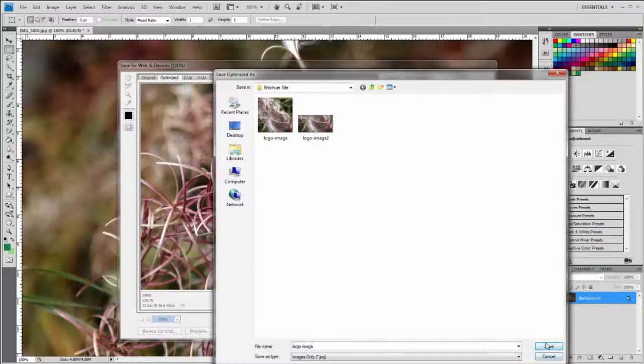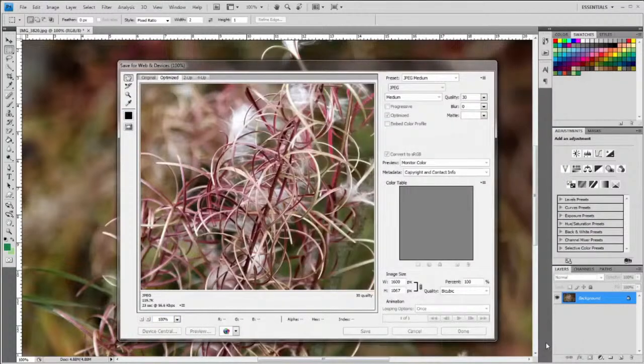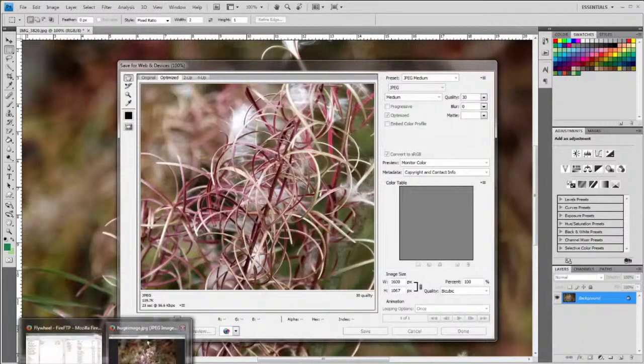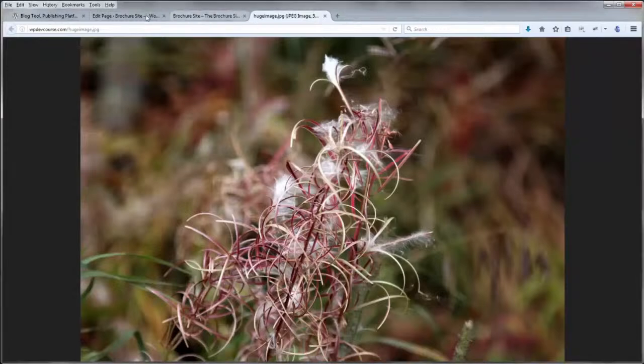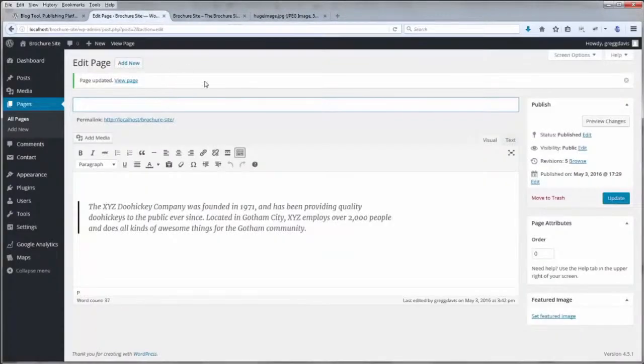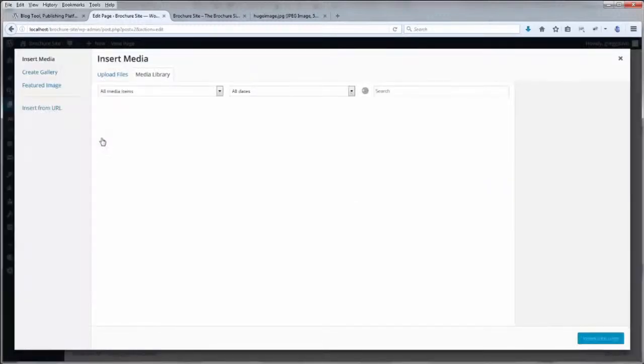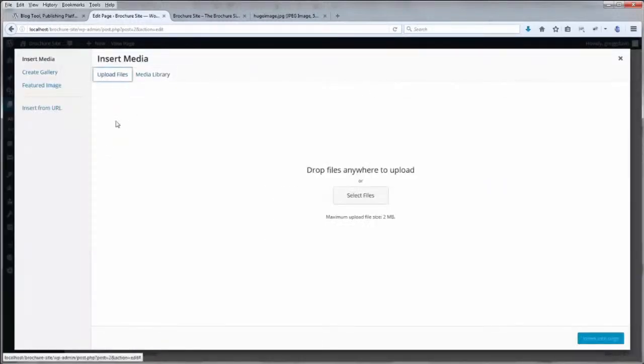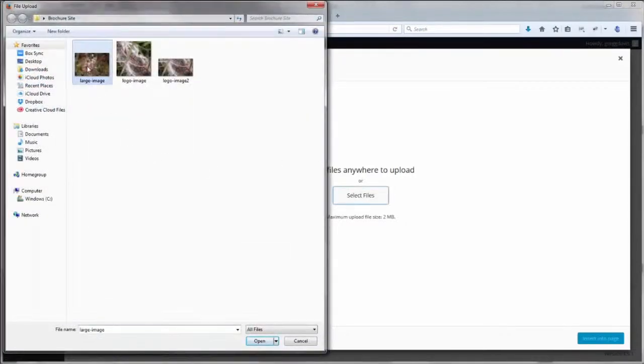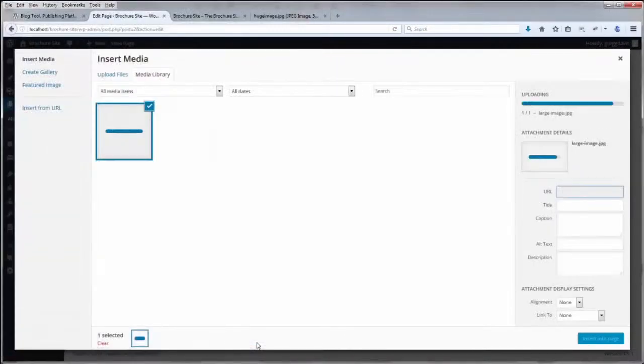Call it large image and save. Now, if I go back into WordPress, one thing I'll do is just put my cursor there inside of the page where I want that image. Click Add Media, Upload Files, and then I'll select it on my desktop. Large image, open.